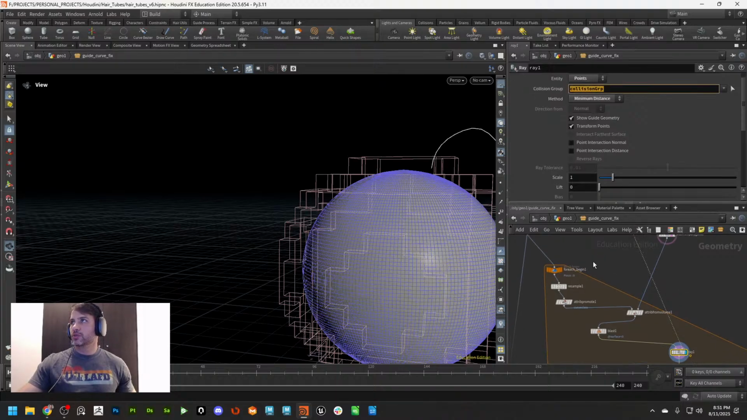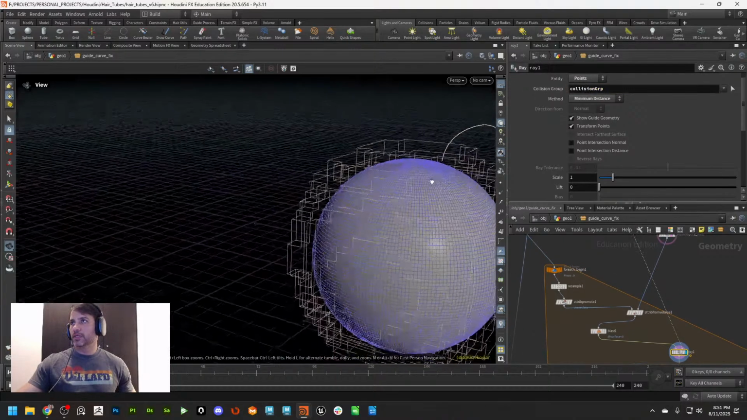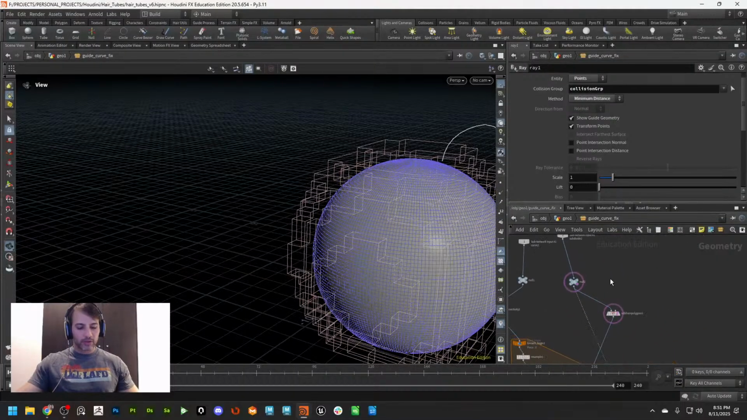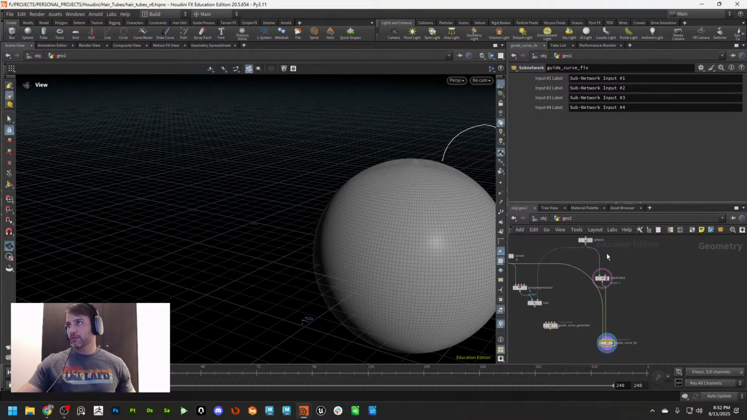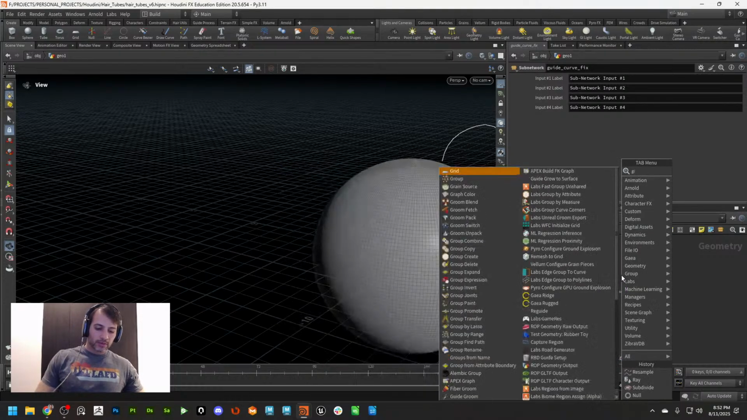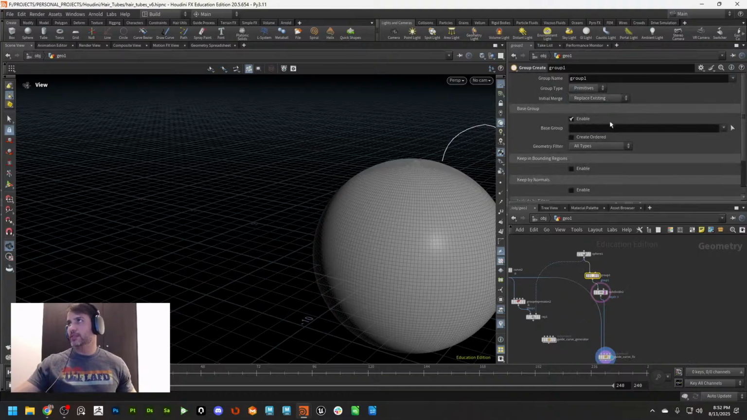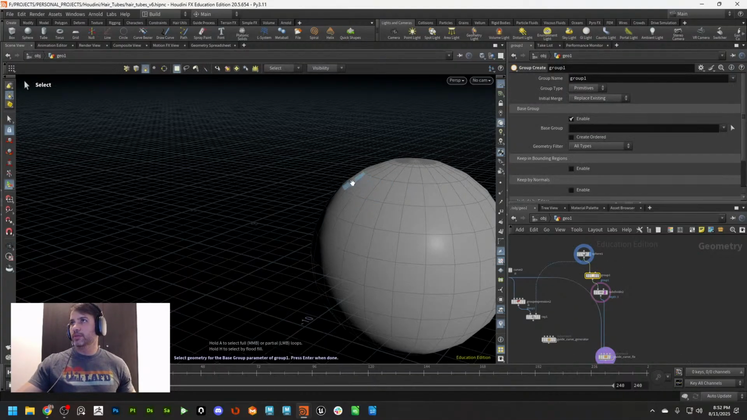Oh, collision group. Oh, I get it. It's because it's asking for a group here. So I need to first create a group in the geo. Yes. And you select the primitives.